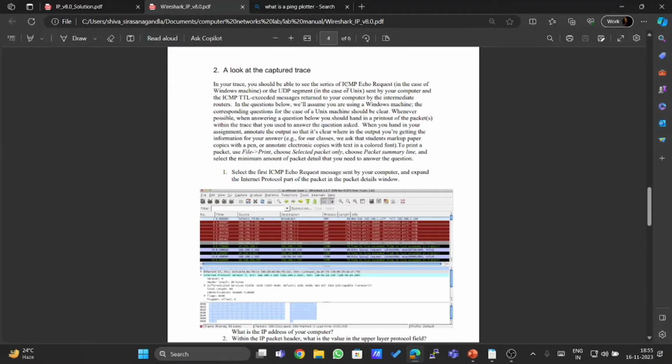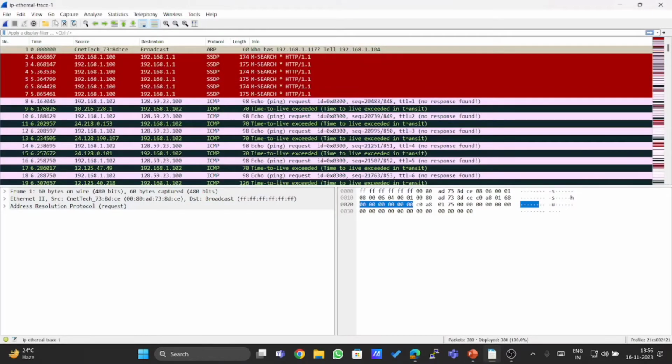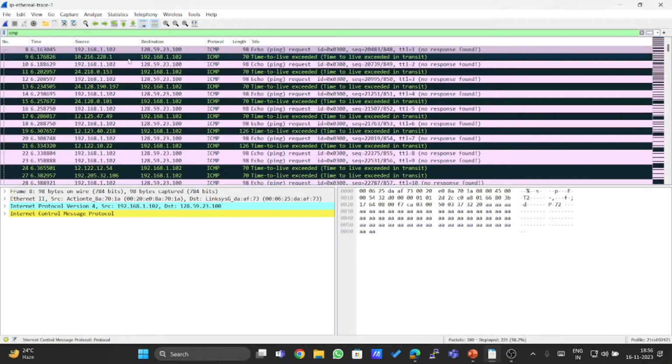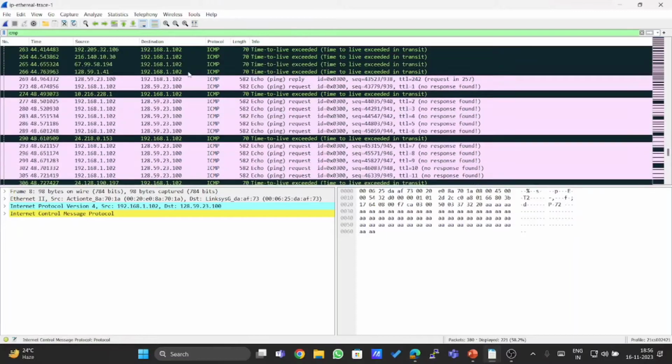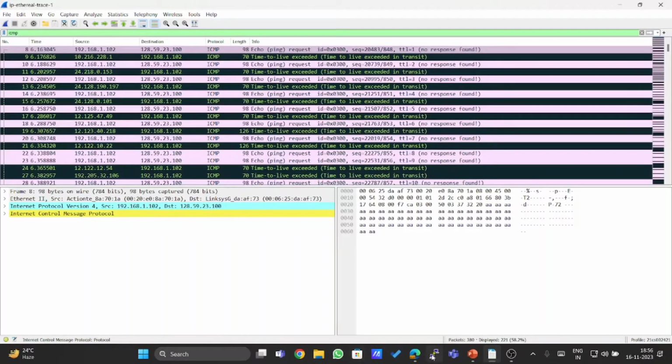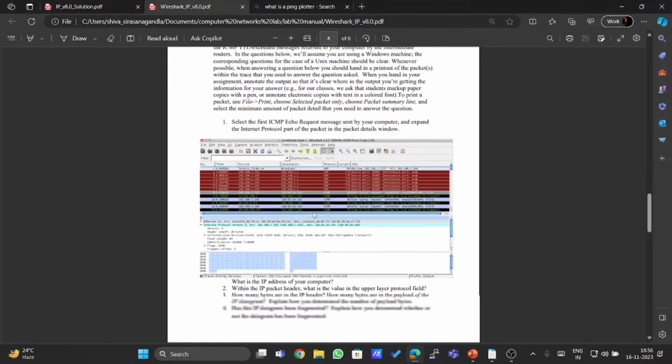Filter. See the scenario of ICMP. Now we have to see the filtering of packets here. I am going to use the display filter ICMP. Here you can see different types of ICMP protocols are captured. Then what they have said: we are going to answer the questions directly now.